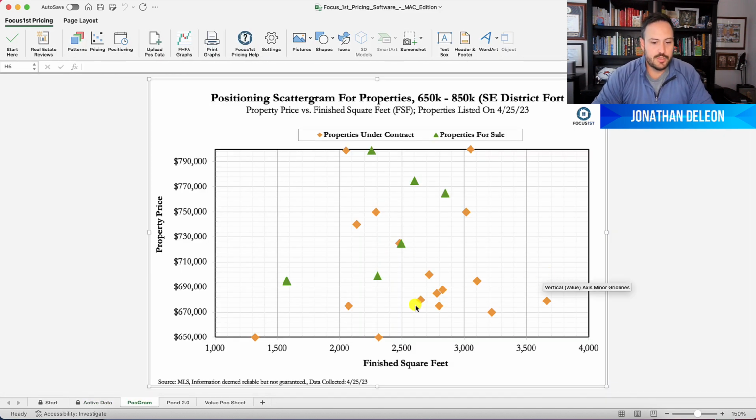Now what you'll notice here is we don't have the trend line we had in the last one, and we have a lot more dots in this case on this graph. Now this here, you can see, represents the for sale in the green triangles and the under contract in the gold diamonds. Now what we really want to use this for is positioning to win.